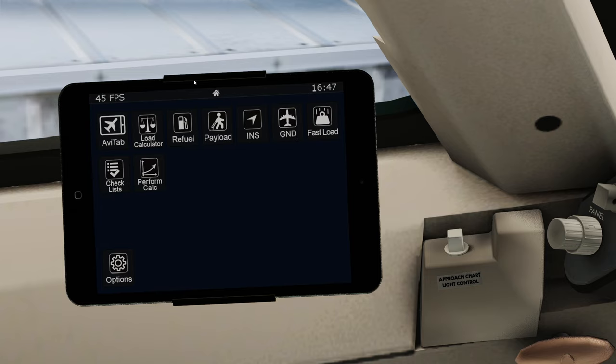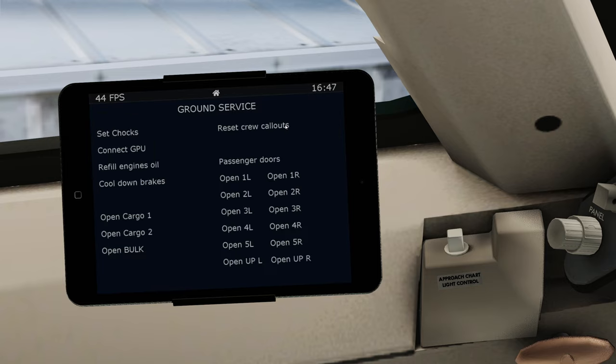All right, so coming now over to the ground menu, GND. This is the best place to start. This is the menu you're clearly presented with, and this is what you want to deal with when you come in. Before anything else, I like to, unless I'm thinking something specific, set the chocks, connect the ground power unit.